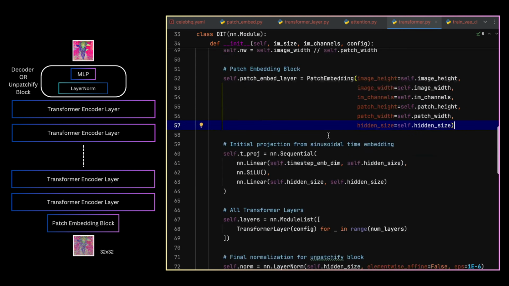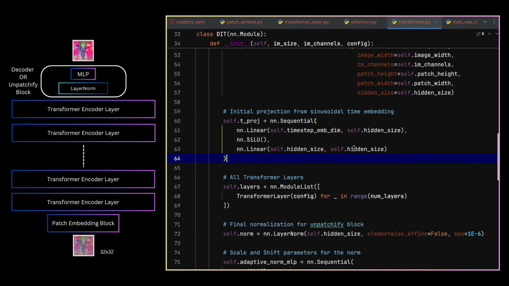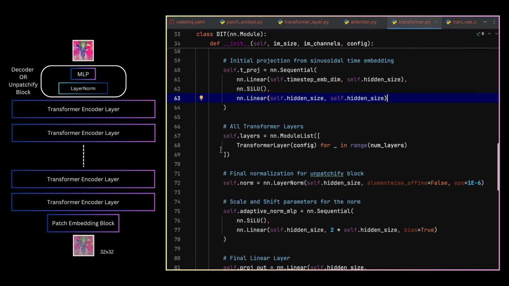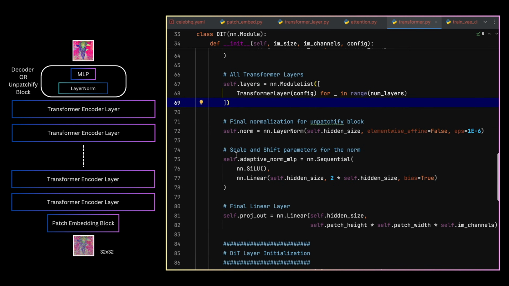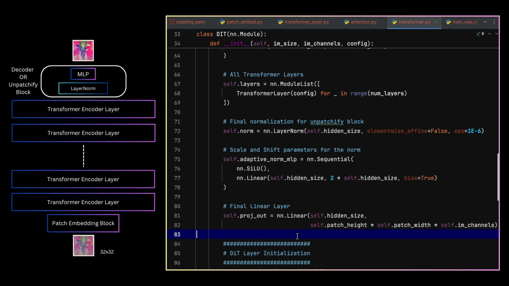The time step information needs to be converted into a representation with the same size as the hidden size of the transformer. So these linear layers take care of exactly that, and they are going to receive the sinusoidal time embeddings as input. These are all our transformer layers, so instances of the class that we just saw. These three are the final layers, which we can refer to as the unpatchify block.